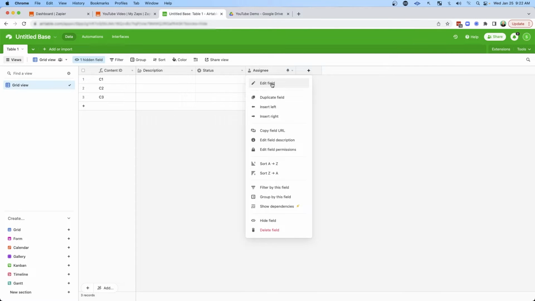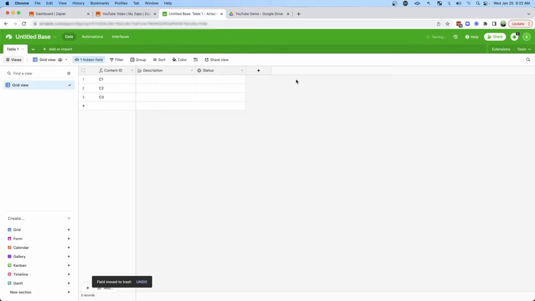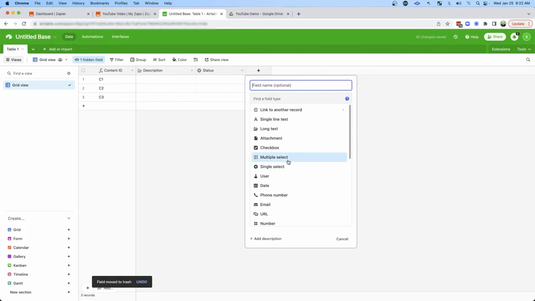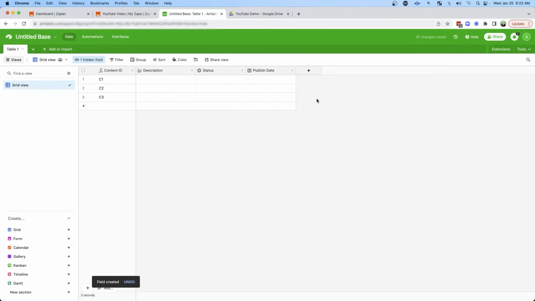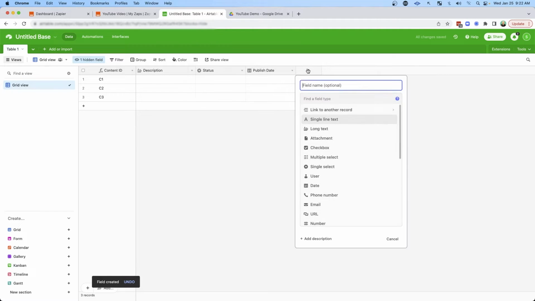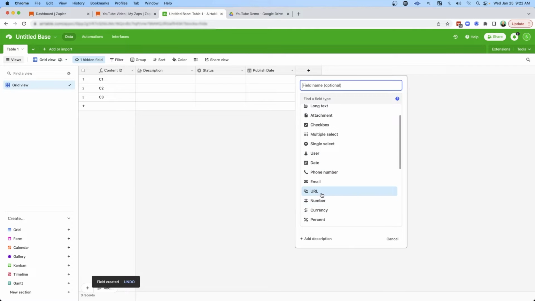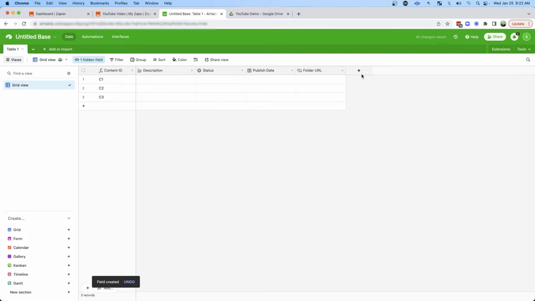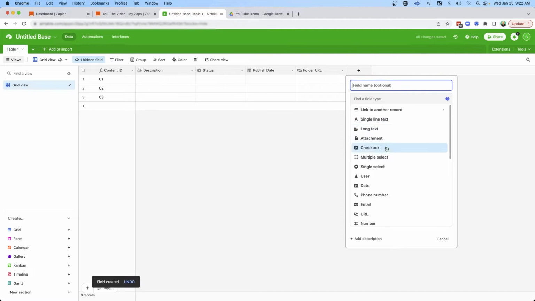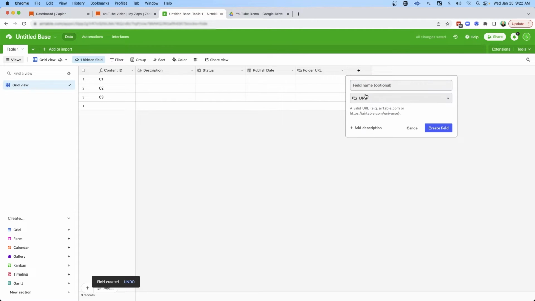Definitely going to need a publish date. So I'm going to go ahead and delete this one. We'll create a publish date. And we'll go ahead and create. So we're going to need a link to the folder that we create in Zapier. So I'm going to go ahead and add that now. Folder URL. And we'll need a direct link to the media that's uploaded as well. So I'm going to add that.